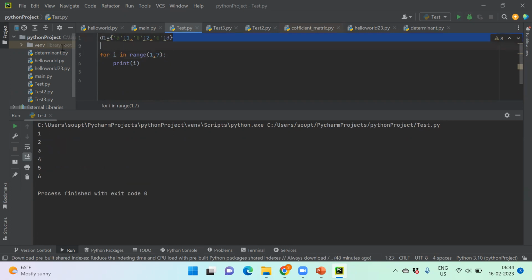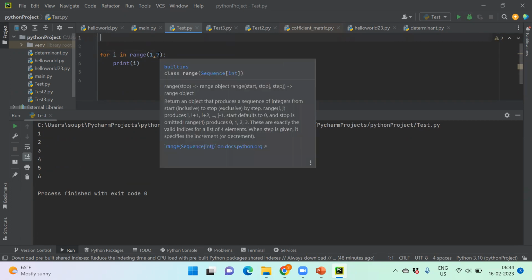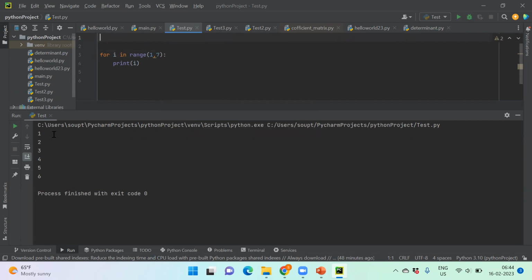Okay, the dictionary is not working over here. I can delete it, no issue. So 7 is the last one, but it will not print 7, just before 7. Less than 7, it should be printing. So 1, 2, 3, 4, 5, 6.